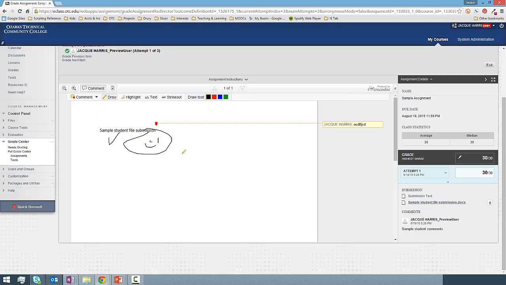I put smiley faces. You can also highlight their text. You can also do a strike through and put a correction. So that's helpful for English or writing submissions. It gives you a lot of the basic functionality for markups in the inline grader there.